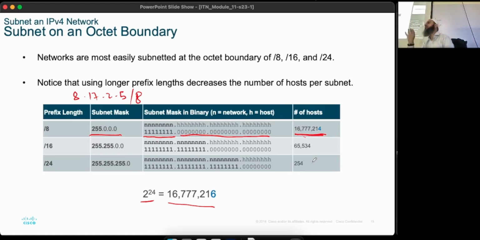This is where people spend a lot of time trying to do this calculation, but if you understand the rules, it's very simple. How many bits for host? What is the maximum possible number with those bits? This is the maximum possible number. Forget about the first one, forget about the last one. This is the number that you get.